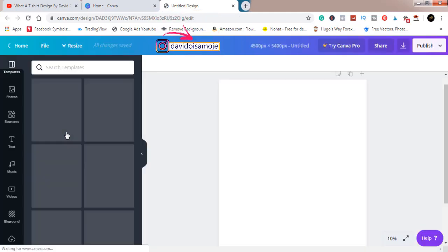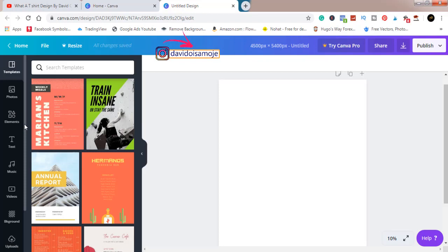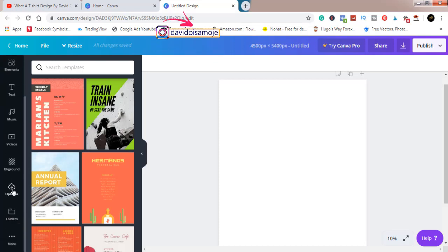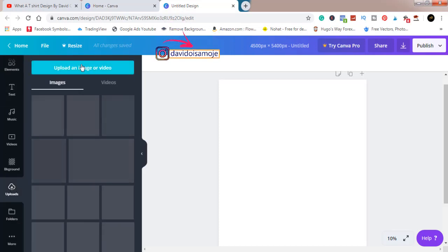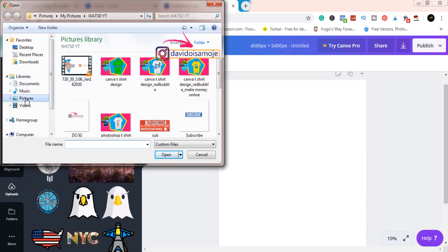And the next thing we want to do, this is stage 1. Mind you, this is stage 1 of 4. So please follow the stages so that you don't miss out on anything. As you can see, in your left hand corner, you're going to scroll down to where it says upload an image or video. Now we're going to look for a design.